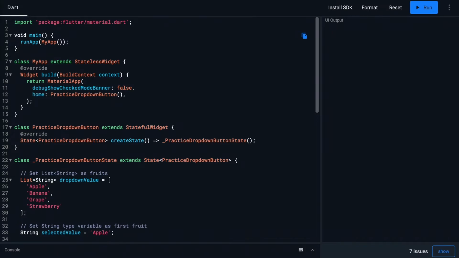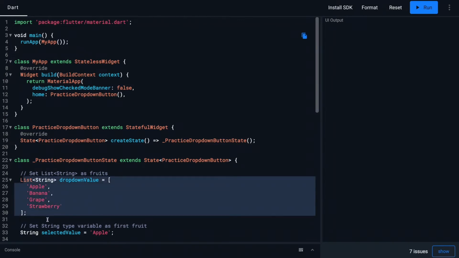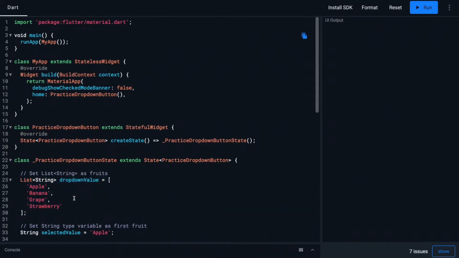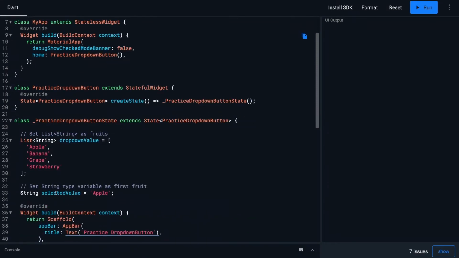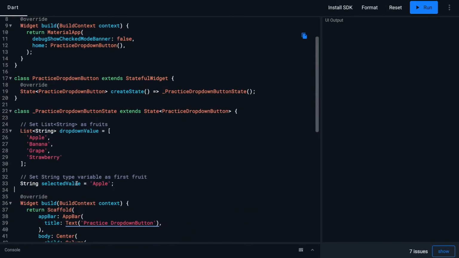Let's take a look at this example code. Since the state changes each time we change an item in the menu, set the app with the stateful widget. Declare the string type variable as a list in the state class. The name is specified by dropDownValue, and the list is initialized by apple, banana, grape, and strawberry. It also declares a string variable that contains the selected value.